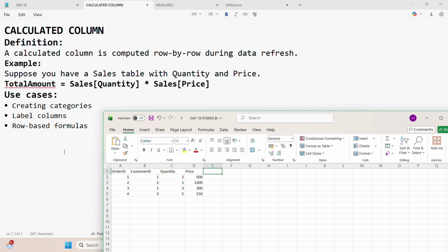Use cases are like creating categories, labeling columns and row-based formulas. So this is a row-based formula. Like, see, it's quantity into price. So it's a row.